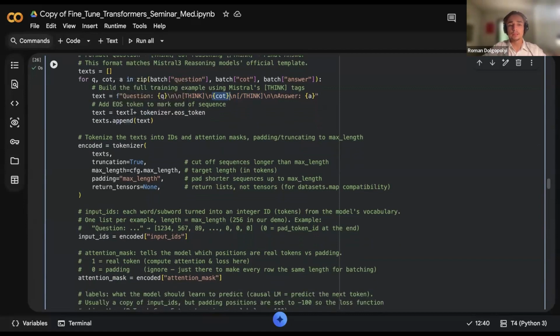Right, and in the end of our text, importantly, we add the end of sequence token, so our model will know that here the answer should end, and basically it should stop producing next tokens.